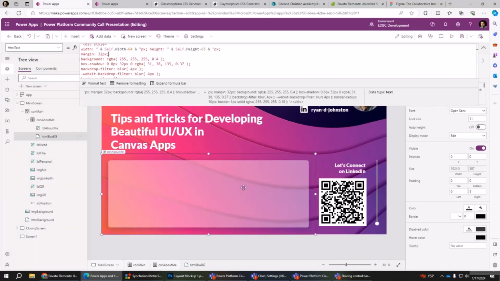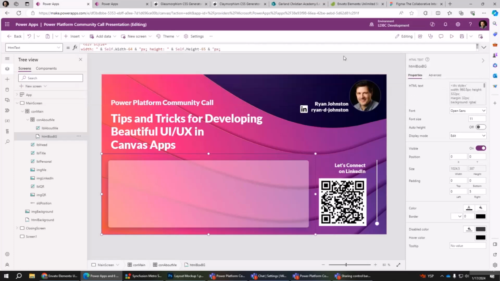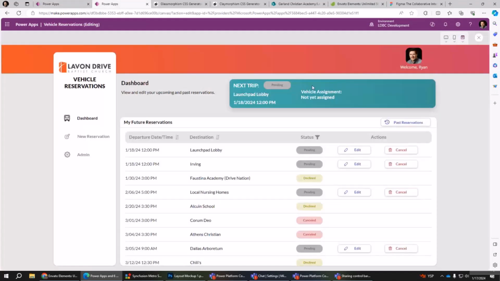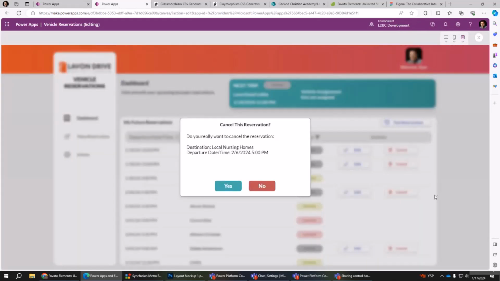And so that's one use of the HTML text block. I'll show you that in use here in a production app that we'll use for our last two little tips and tricks. If you click any of the buttons that give you a pop-up modal on this app, you'll see that the background blurs out nicely, and that's using the HTML text control as well, with a nice blur in the background.